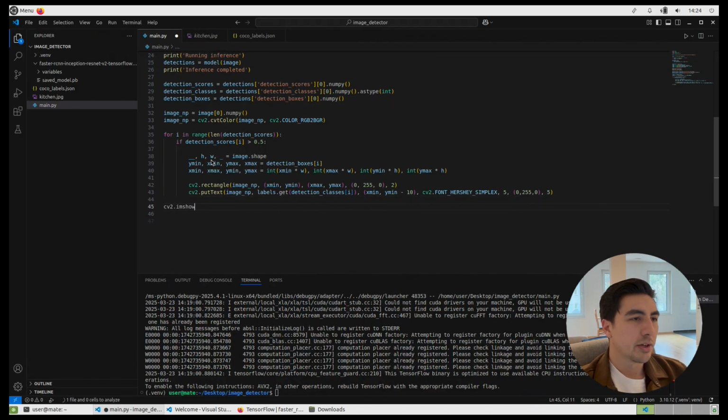Now we can actually finally show the results on our image. So we're going to be calling here cv2.imshow, and we're simply going to give it a name. That's going to be the name of the window that's going to be showing our image. And we're going to finally be passing the image after we put all the rectangles for each detection. Then we're going to just simply show that image and wait until the user presses a key so we can close it. And finally, we just destroy all of the windows after the user closes the specific image.